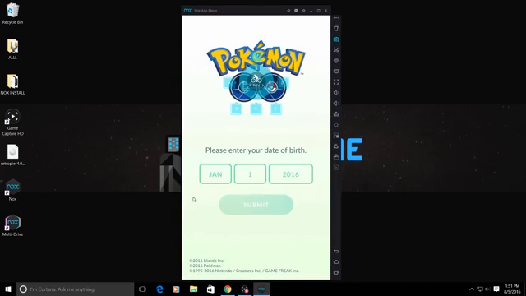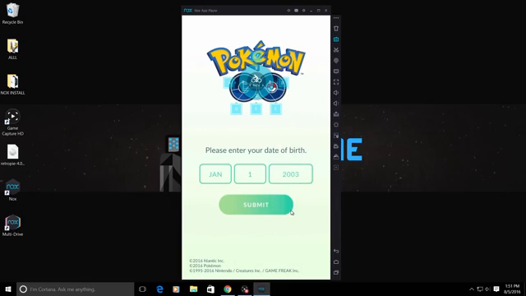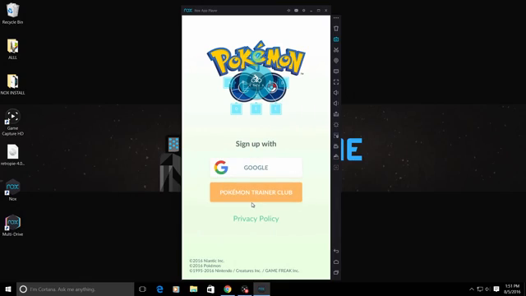When you start Pokemon Go, you'll be presented with the Please Enter Your Birth Date screen. Now, if you do not choose 2003 or before, when we log in, we will not get the option to log in with our Gmail account. It will only show the Pokemon Trainer account. So you need to be a certain age in order to get the Gmail login on Pokemon Go. I'm going to click 2003 and submit.